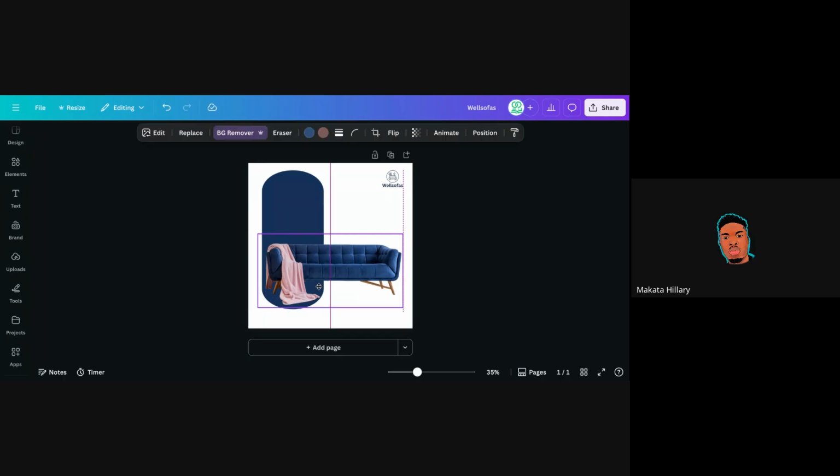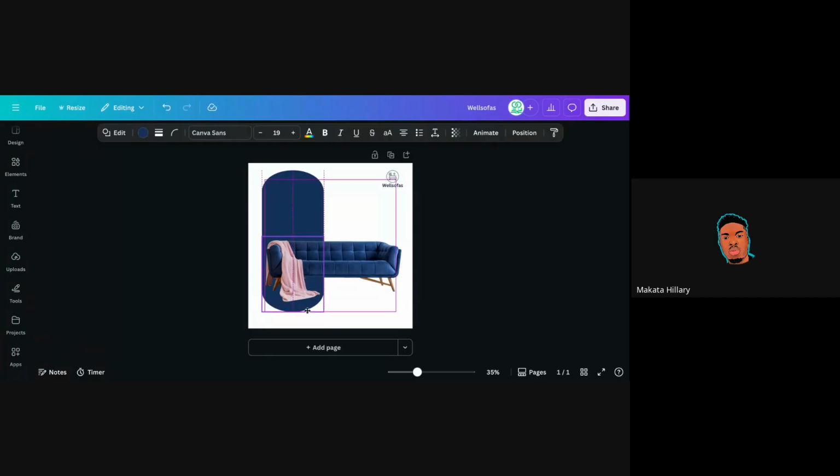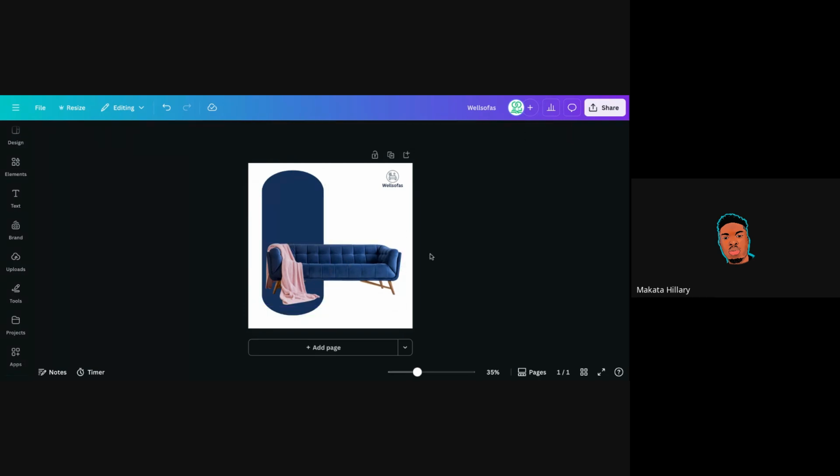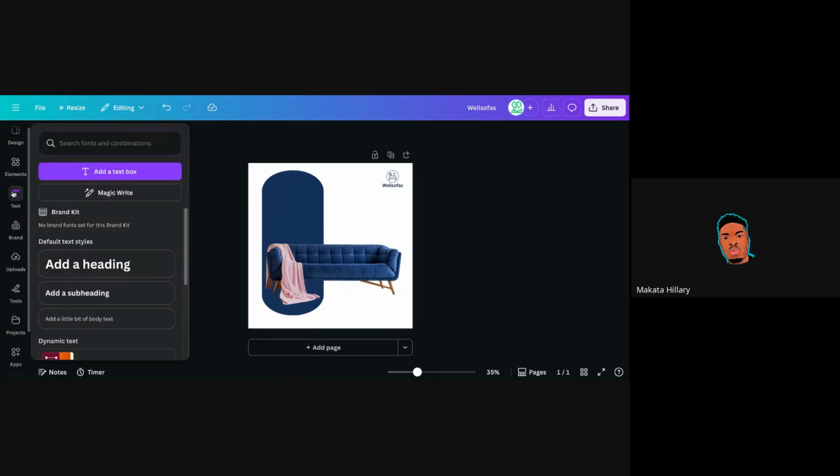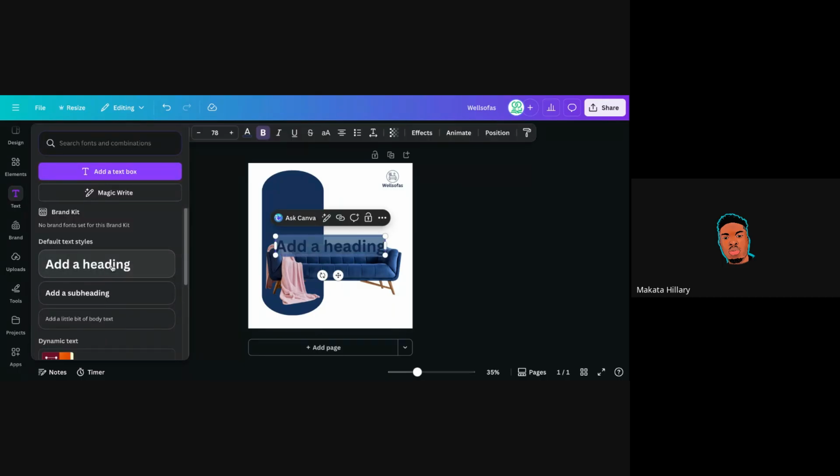Okay, so now let's continue. What we're going to do next, like I said, we're going to add write-ups to this space. Now remember you're using the colors of your own sofa, so you don't have to copy me. So if you're using orange sofa, you have to maintain the orange color. Let me go ahead to group this shape first, so that's okay. Now maintain the colors you are using. Now I'm going to add text to this design.